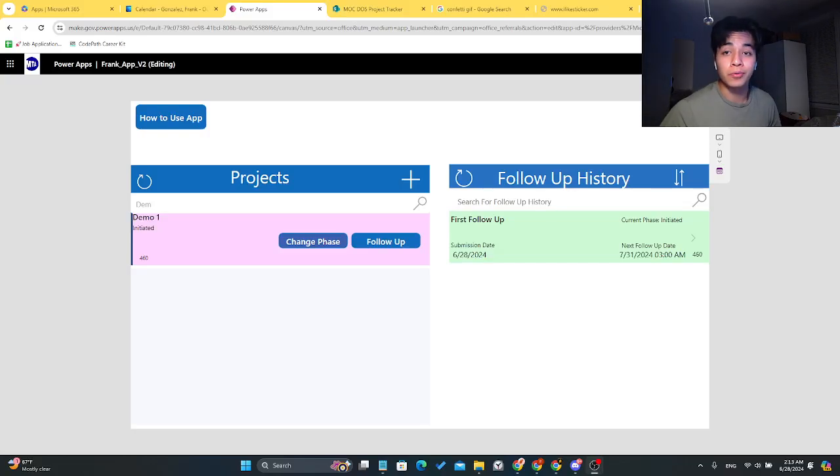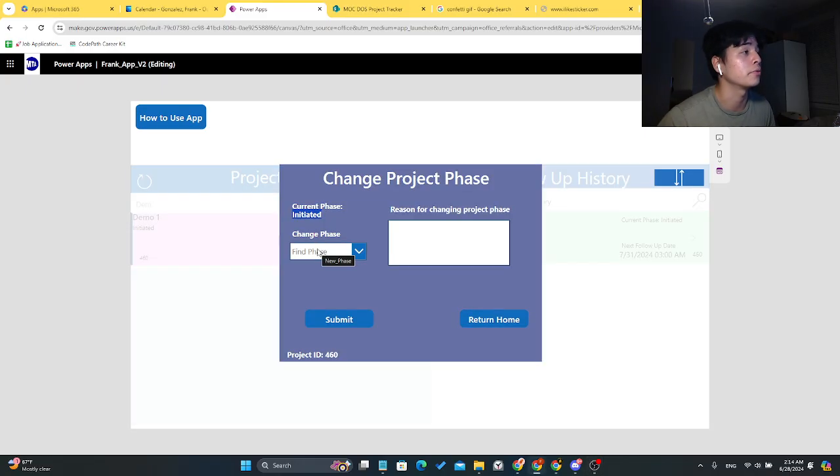All right, so let's say hypothetically, flash forward a year from now from this project that we just started. And you went from this initiation phase towards this in progress phase, now towards this closing phase. So if you want to change and update the current phase to its newest phase, we click the change phase button right here. So the moment we click this button, we are greeted with this interface.